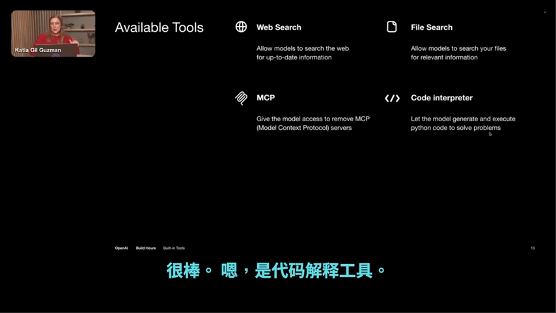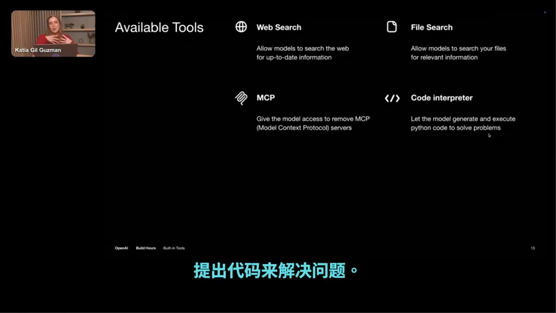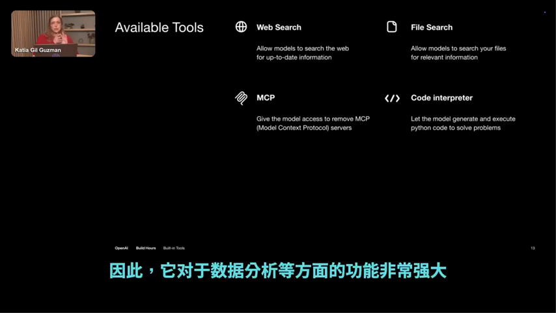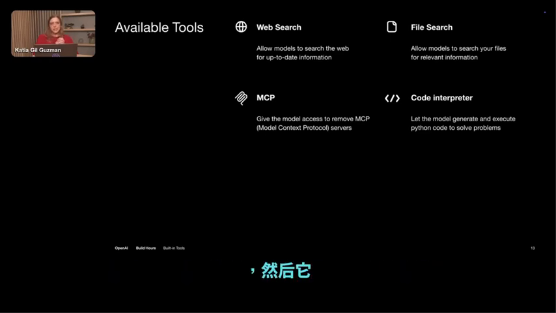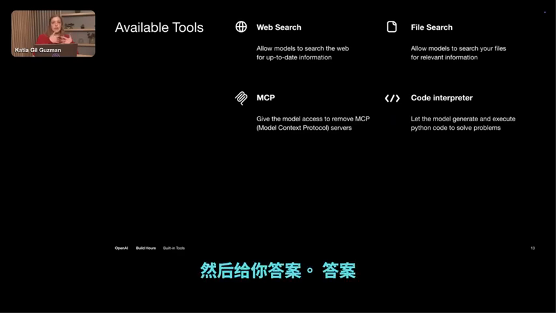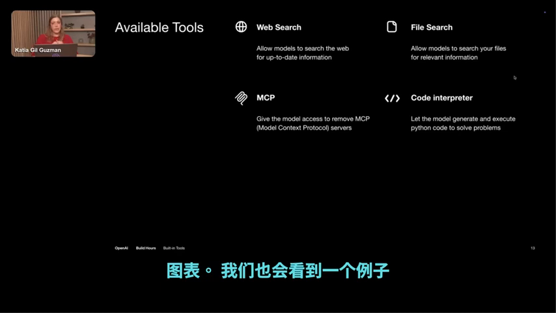is the code interpreter tool. The code interpreter tool can come up with code to solve problems. So it's really powerful for things like data analysis, for example, and then it can execute the code. So we run the code on our infrastructure and then give you an answer. And that answer can be just text, or we can even generate charts. So we'll see an example of that as well.